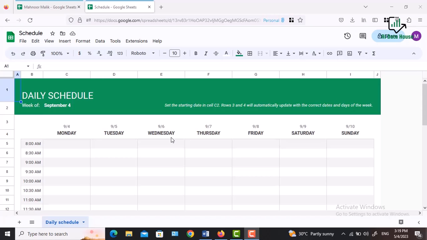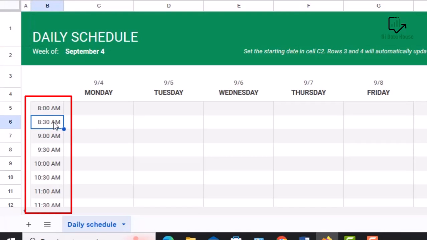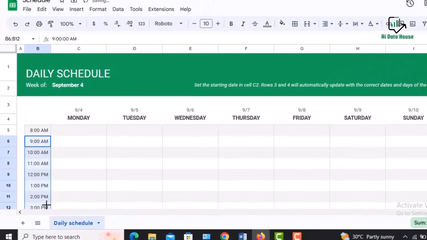The template has a simple yet effective layout that makes it easy to use. Column B of the sheet has the time slots with a difference of 30 minutes between each row. You can also edit these time slots. Let's say I want to make the difference 60 minutes instead of 30 minutes. Just type here, click and drag, and here you go.